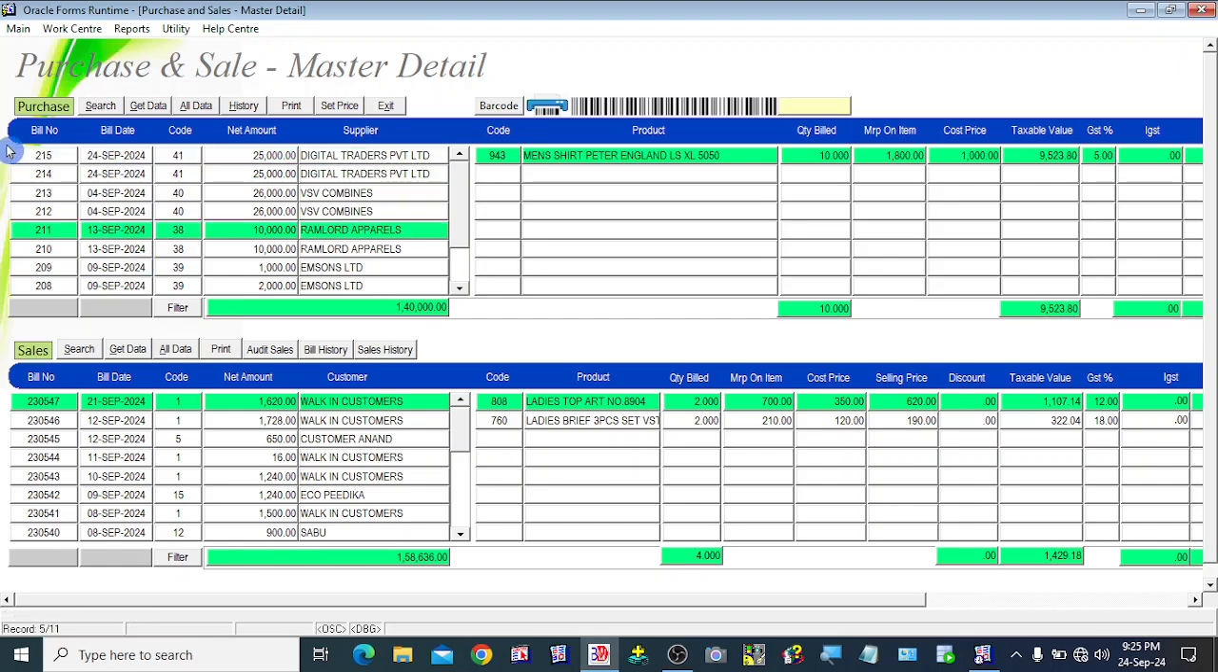In this list, in the top side, you can see a list of all the purchases you have made, and in the bottom side, a list of all the sales you have made. By default, system will display all the purchases and sales during the current month. If you want to filter all the purchase and sales during a specific period of time, you can enter the date range here and you can filter it.